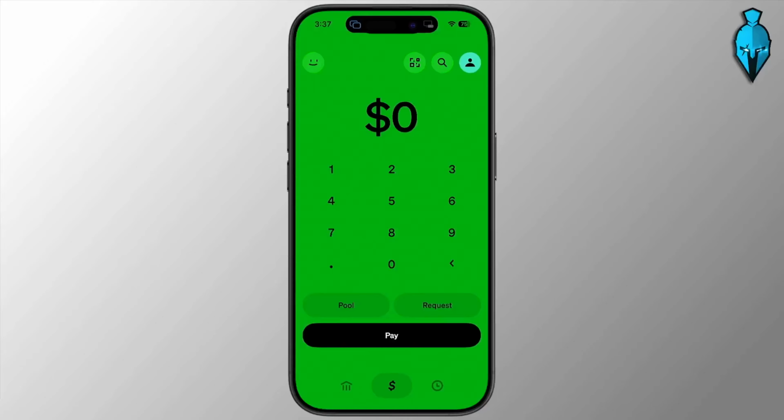In this guide, I'm going to be showing you how to find your USDC deposit address on Cash App.